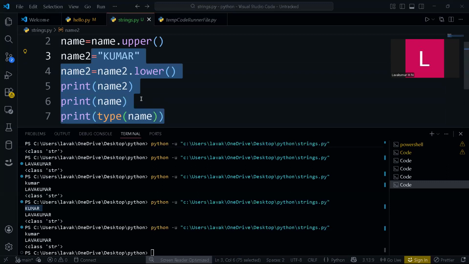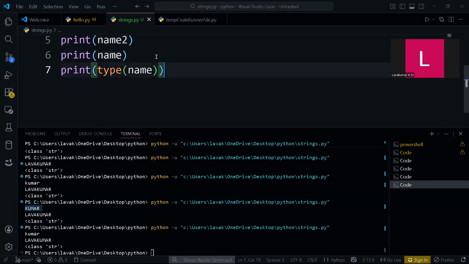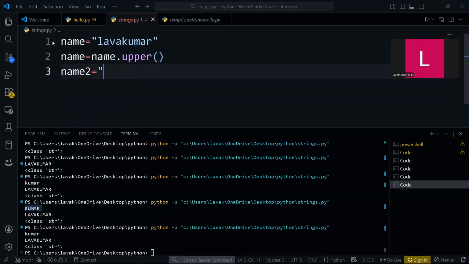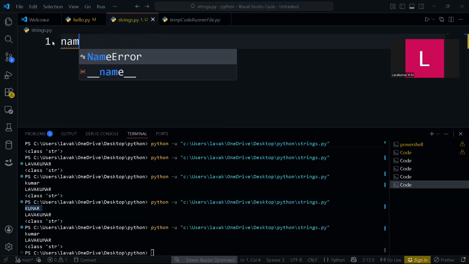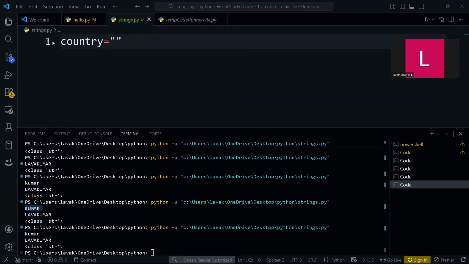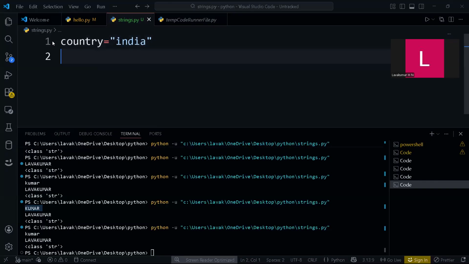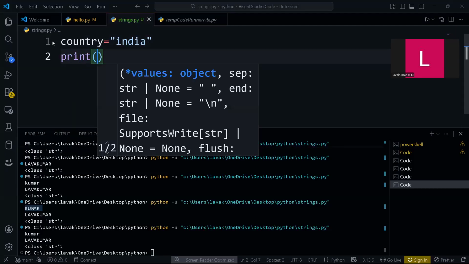There are other methods also. Let me clear this so it will be easy for you, one method at a time. I have already explained upper and lower. Let me take one more method, that is capitalize. I will take country equal to India. You can take whatever country you want, it's just a simple example. Now I need to print this. The I is in uppercase, and I need the other letters not to be capital. Only the initial letter should be capital.